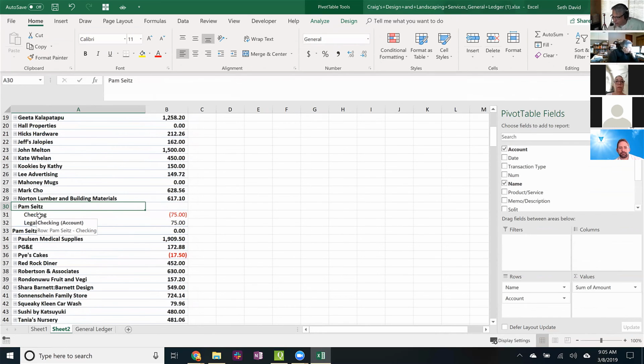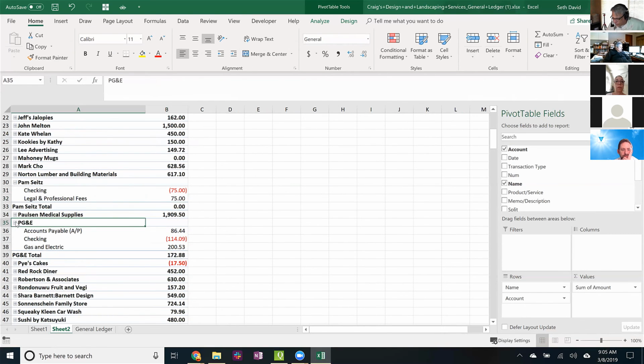See, here's a great example of what I was able to do. This person is evidently an attorney. We can see that $75 went out of the checking account and also went to the legal and professional fees account, right? But if this person had also been paid by credit card, that would show up here on a separate line item, right?